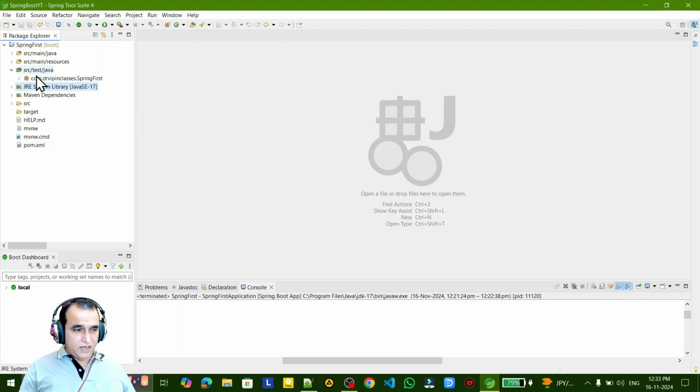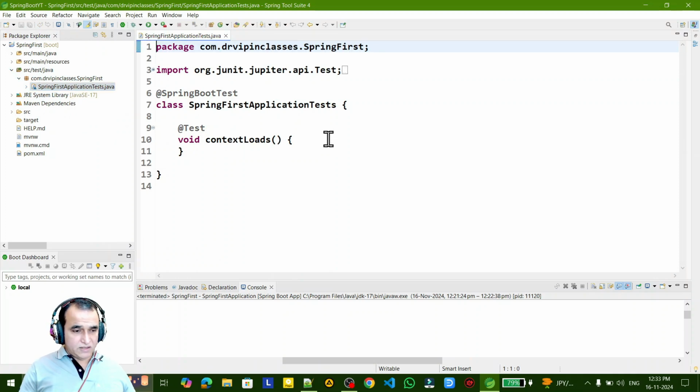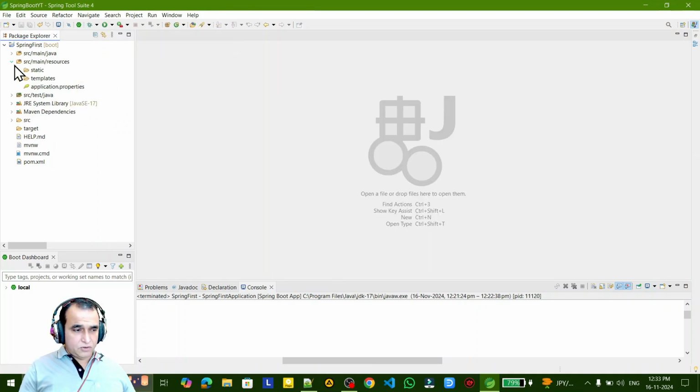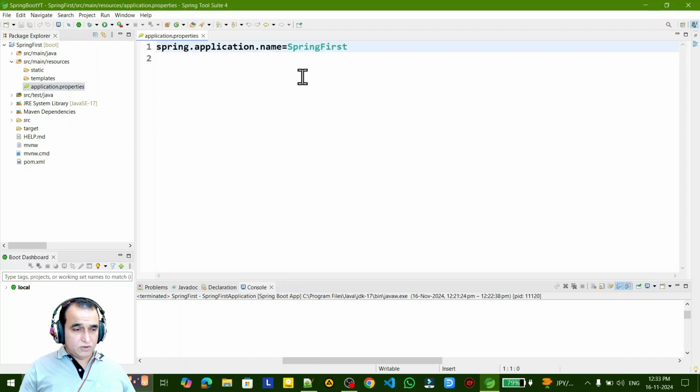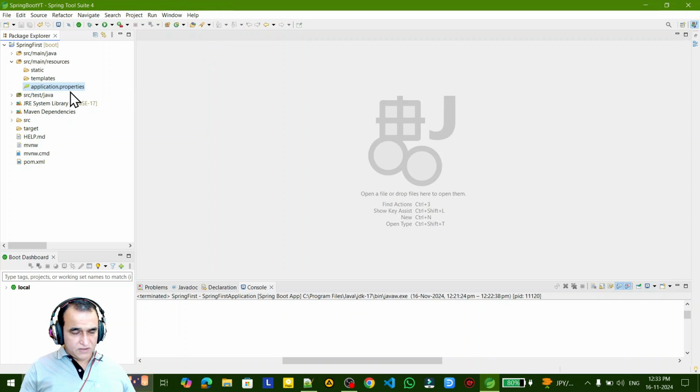This is the package for testing. If you want to implement unit testing in your project, then you can use this. I am not using unit testing. Resources is there. Under this resources, we have a static folder and a templates folder. We are going to use these folders in the future also. Then application.properties. This is the central file to make some configuration or provide required parameters to run your application. We will use this file also.